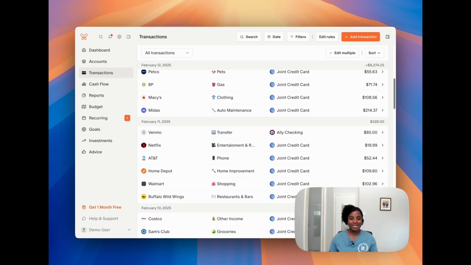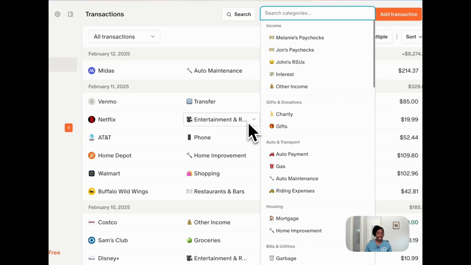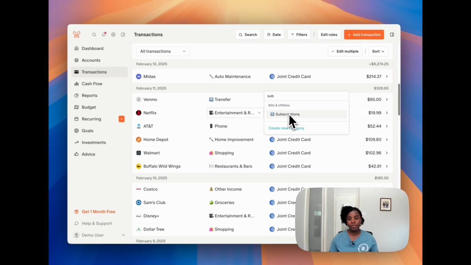So I'm going to go down until I get to this Netflix one here. Netflix comes through as entertainment and recreation. In my opinion, Netflix is subscriptions. I want to see that under subscriptions for me. So in order to change that, I will click inside of this category title, and then I can search for subscriptions, and then I'll be able to change it.